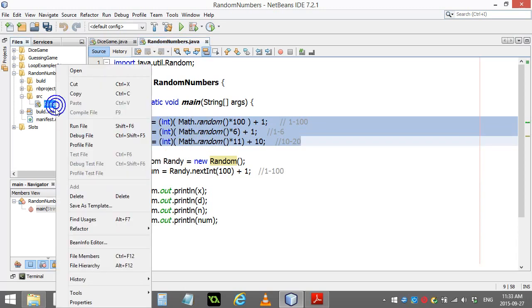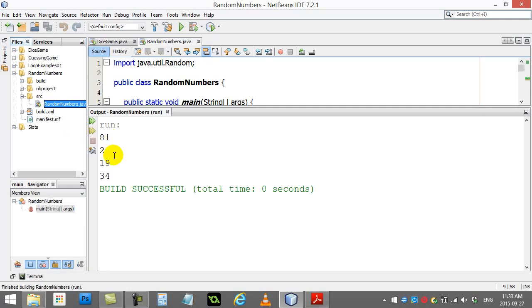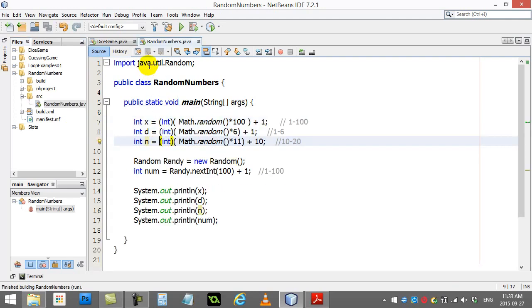So we give this a little run. And you can see every time we run it, this thing will actually generate the numbers it's supposed to generate. So that's basically it for random numbers, right? You can just keep this code handy, imitate it when you need your random numbers. Thanks for watching.